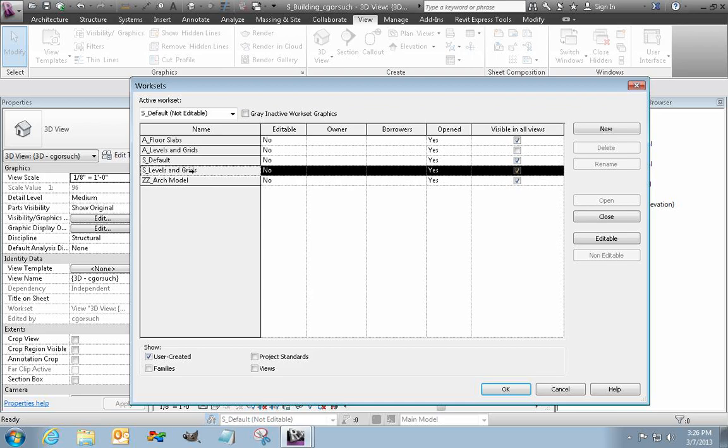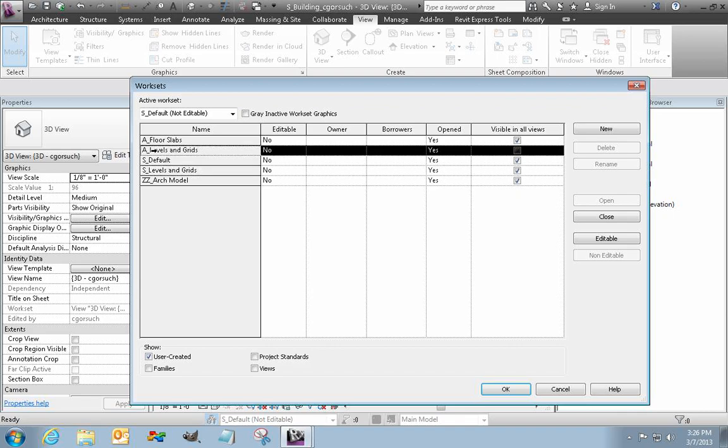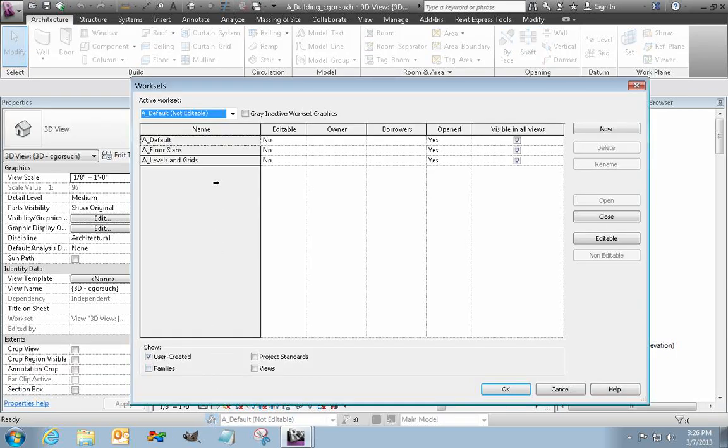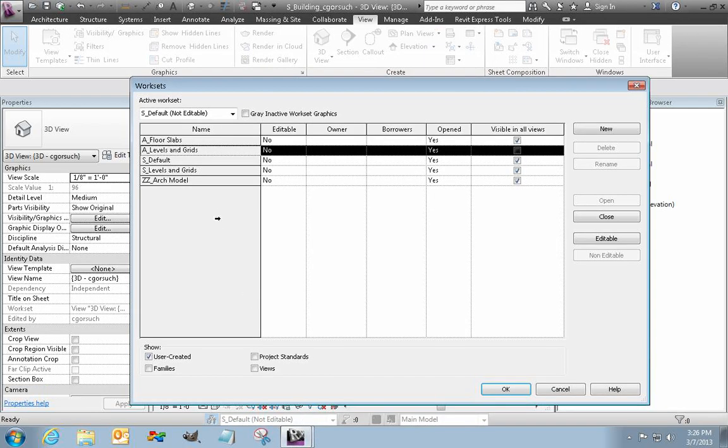We've got S levels and grids, which is the levels and grids that the structural model is going to use, which is different than the A levels and grids, which are the levels and grids for the architectural model. Now I'm going to come over here in the architectural model, and I'm going to open my work sets, and you can see I have a work set here called A levels and grids. And the names of these work sets, between the two models, match perfectly. I mean, character for character, case sensitive.